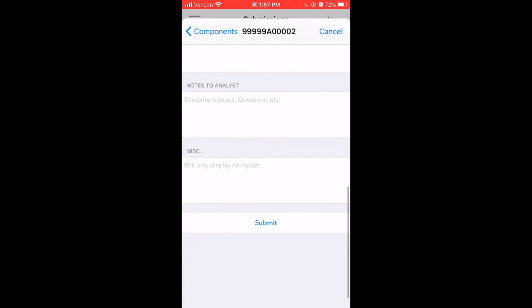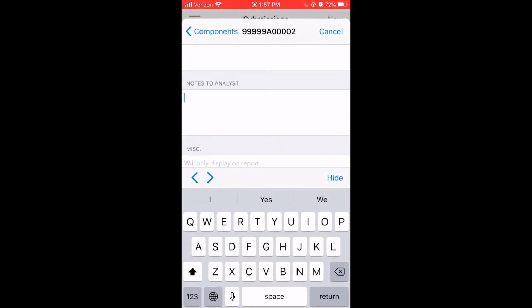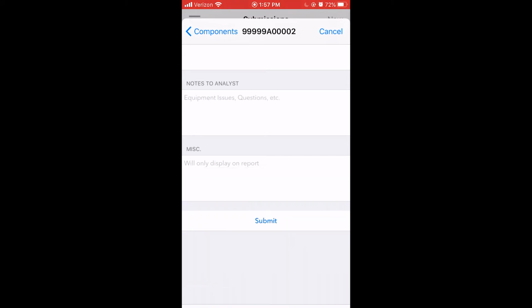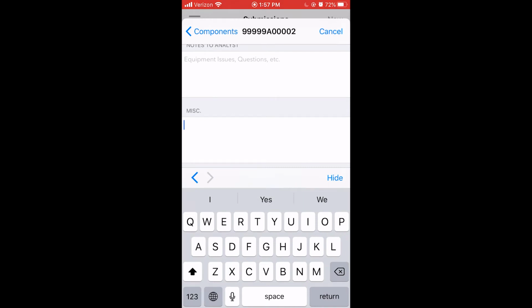The Notes to Analyst box allows you to submit any additional information about your sample that will be helpful when the data analyst is reviewing the test results and offering their maintenance recommendations. This is the only information the analysts can review. The Miscellaneous field is there for any additional information you want to associate with the sample for your own record.